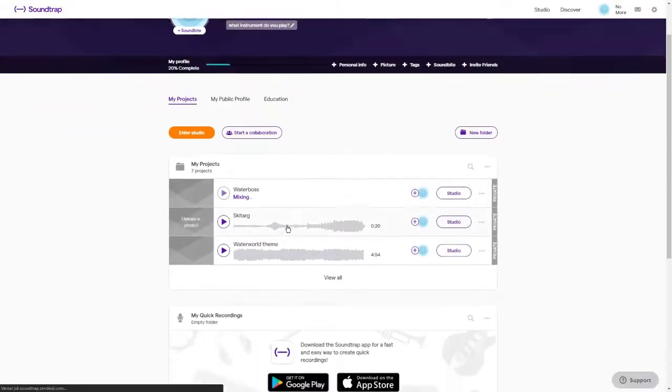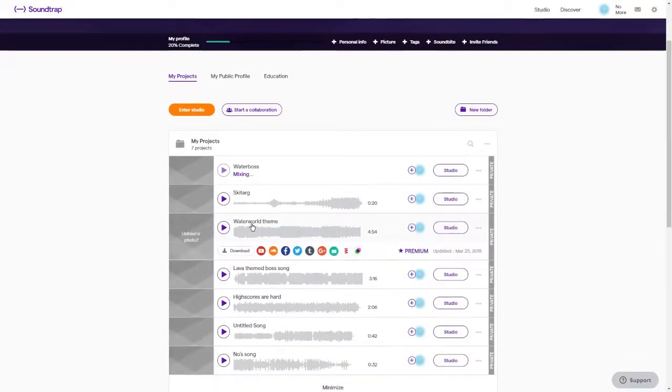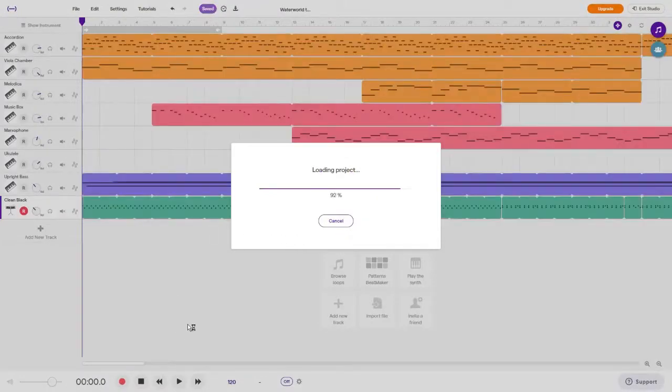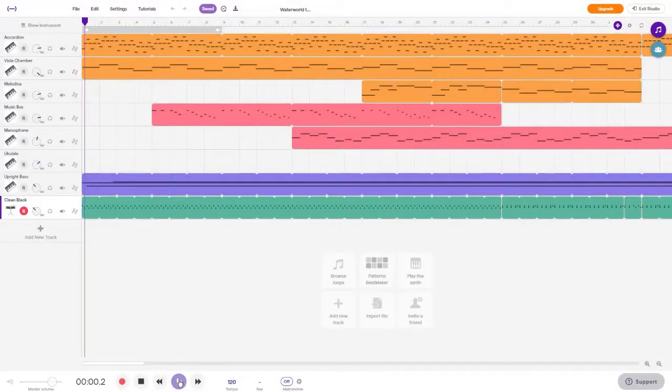Let's see, what else do I have here? Here's the main theme for the stage in the water place. See how terrible this sounds.